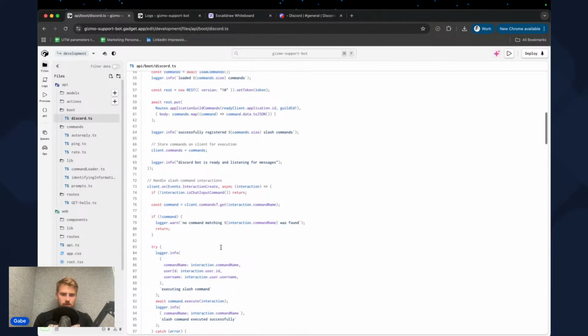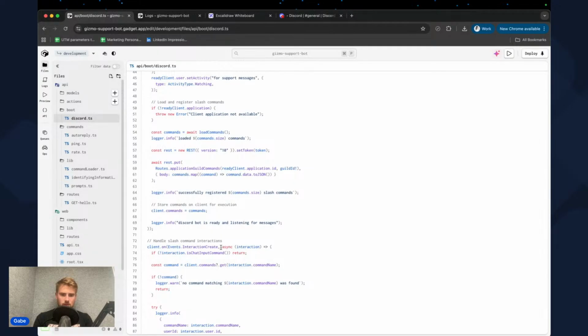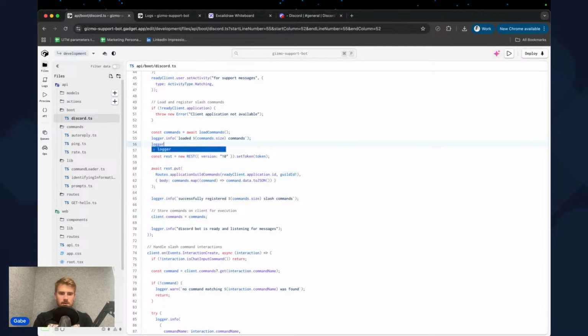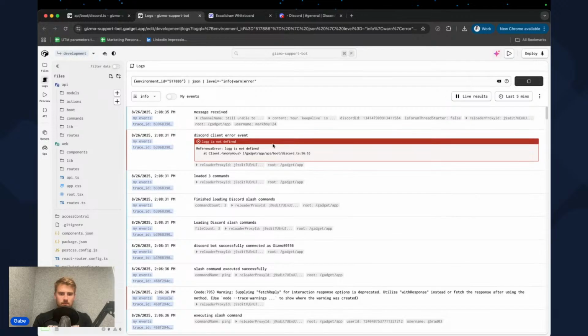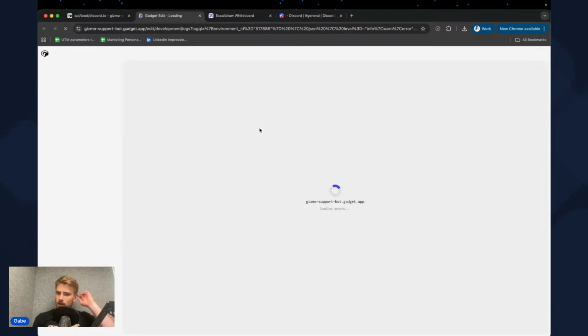Robot is ready. Application guild commands, client commands, blah blah blah. Let me just logger dot info commands. Let me see if that shows up in the logs.